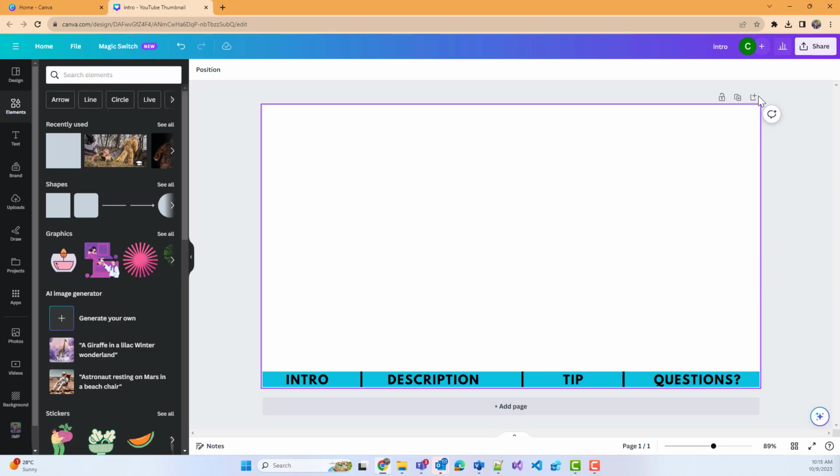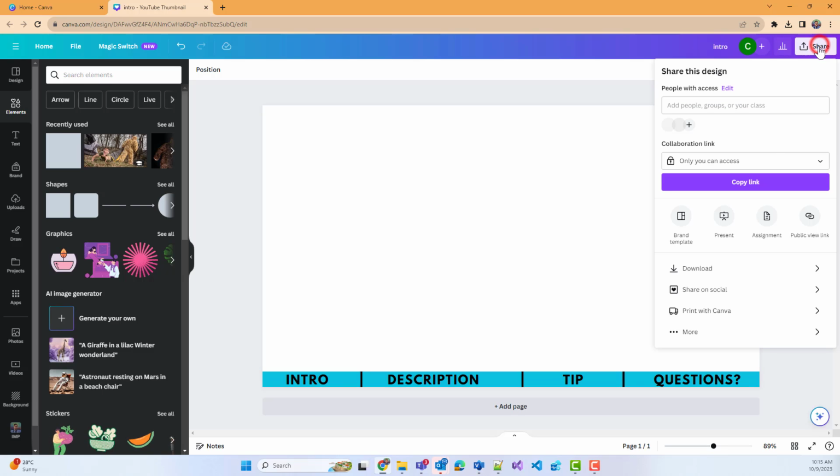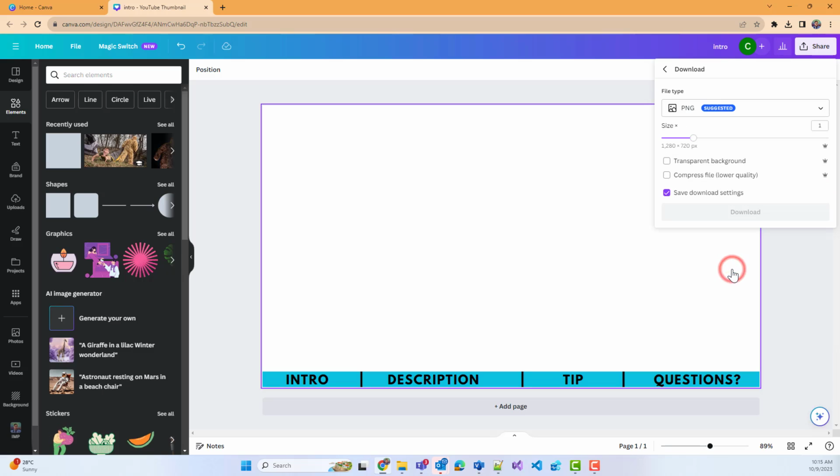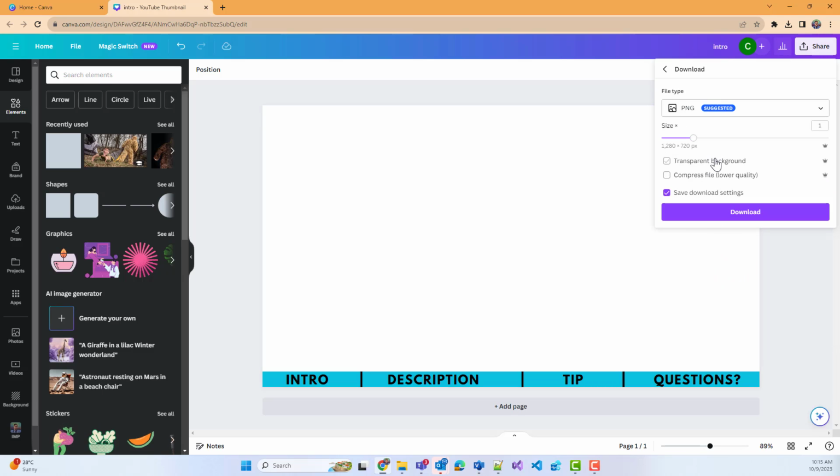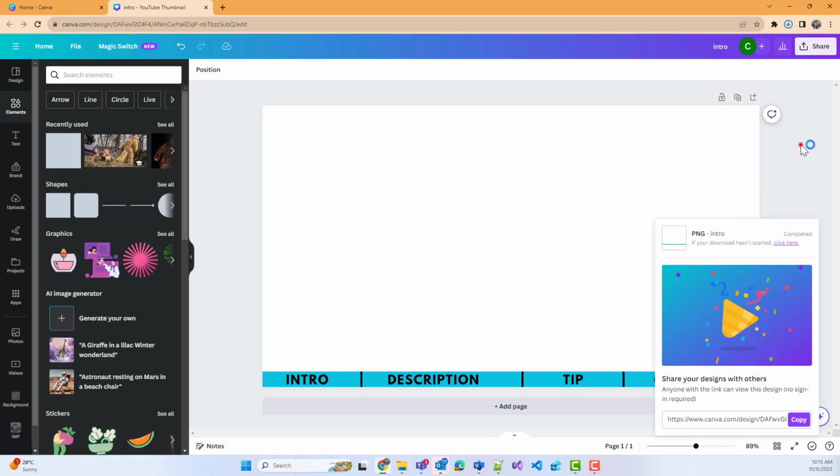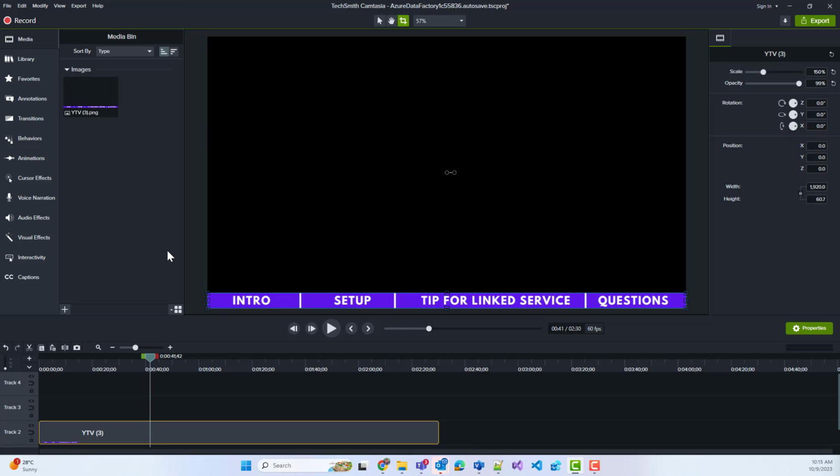I'm going to download this particular image. To download the image, you click on share on Canva, and then click on download. Make sure you select this option, which is a transparent background, and that is going to download the image on your machine. The image is downloaded. Go back to Camtasia.